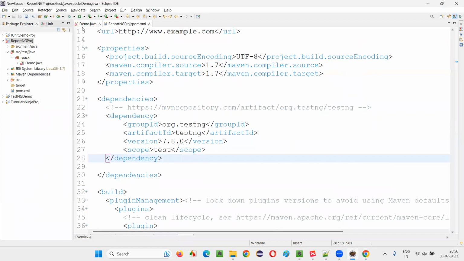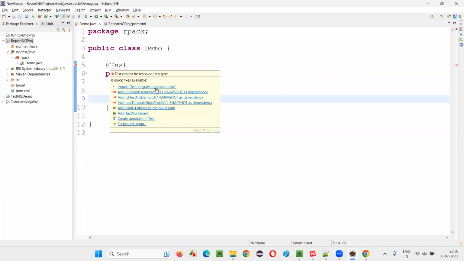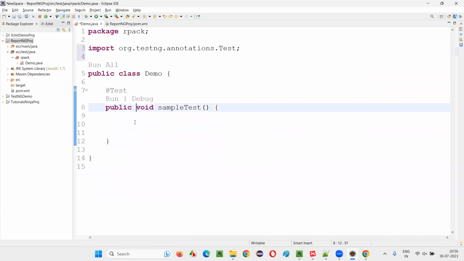Now go to the demo.java. Hold the mouse on @test. This time you will get this import statement from the TestNG library. Import it. Now here you can simply write some Selenium code if you want: WebDriver, or normal Java code, no problem. ChromeDriver like this, just write some sample Selenium code.